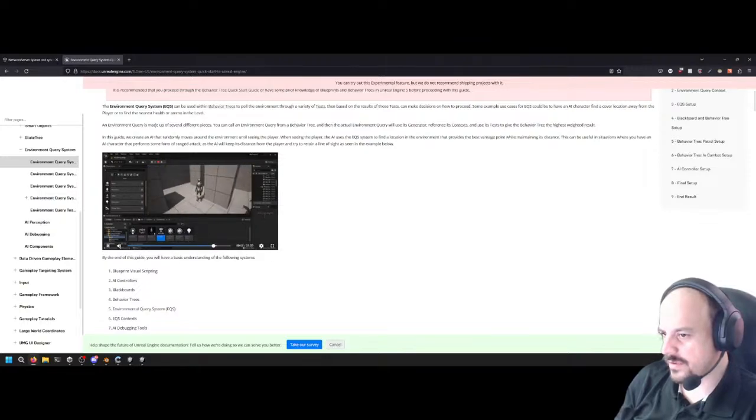Just kind of scrubbing, the AI moves around and finds the best vantage point. Very similar to a nav mesh type system, but obviously not.